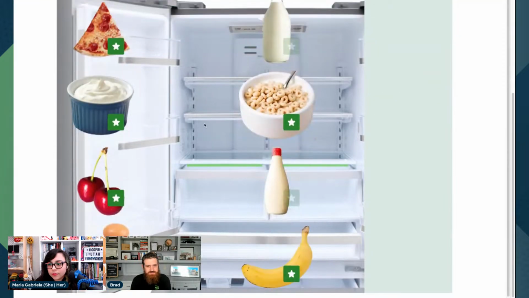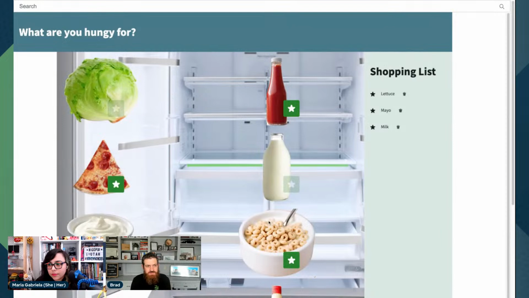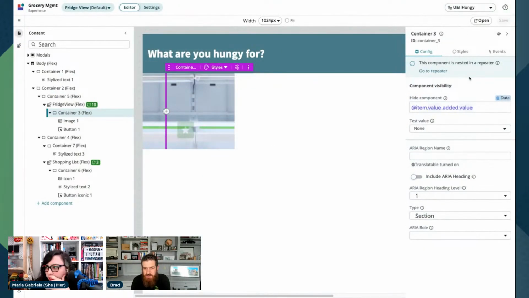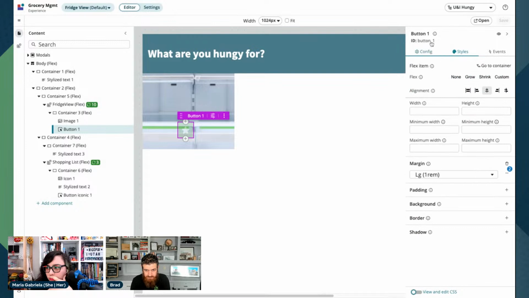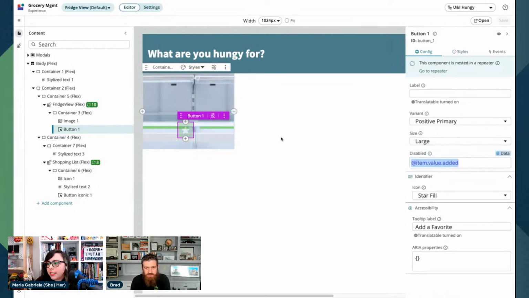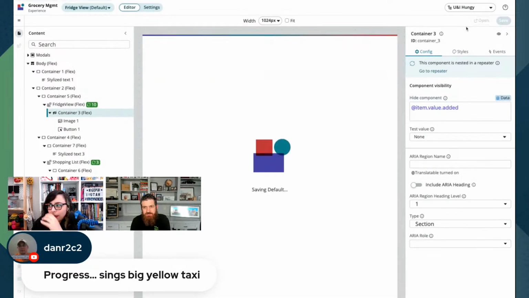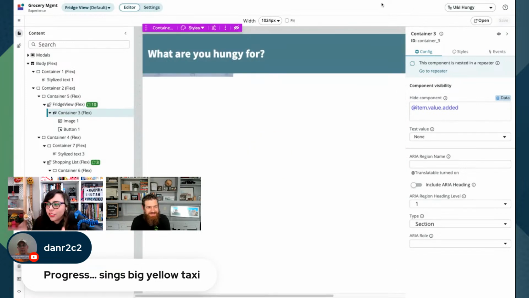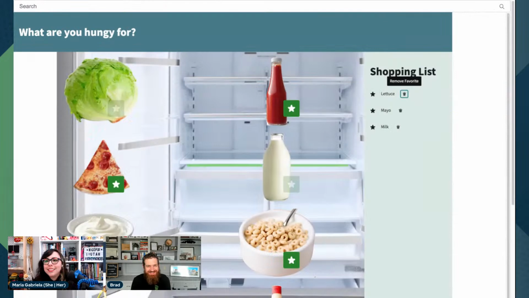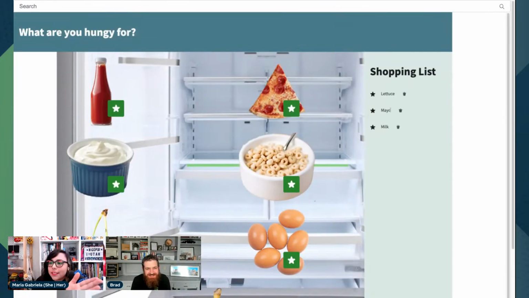Nope. Nope. Hide component, if that's true. And that's our container. Maybe. Oh, I don't think we need the dot value. Oh, yep, you're right. There we go, guys. See, when in doubt, copy your senior developer's code. Boom. Y'all are getting all these lessons for free. You're welcome. Hey, I think it worked.